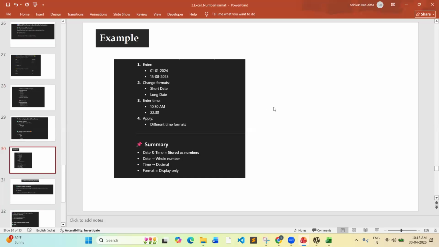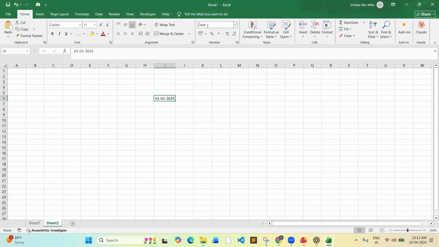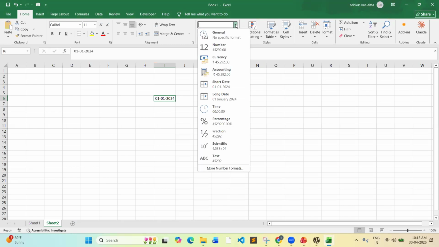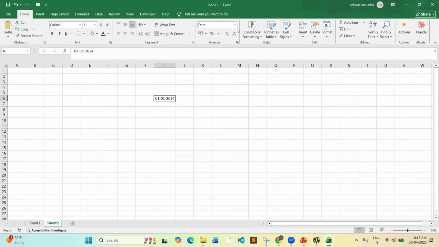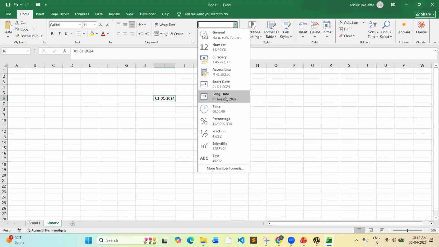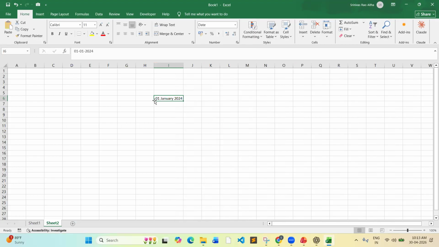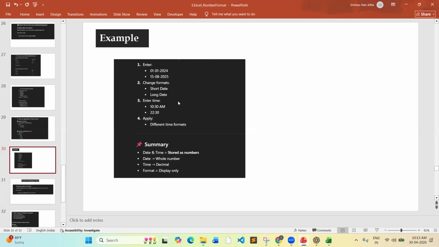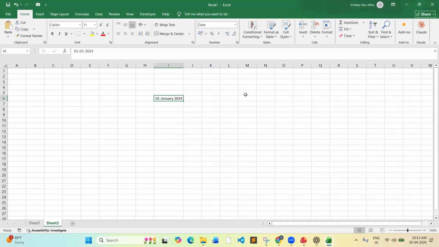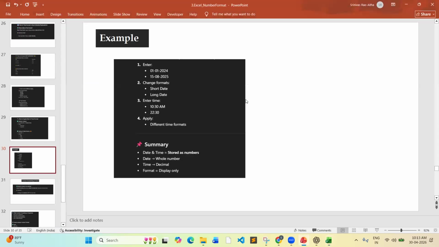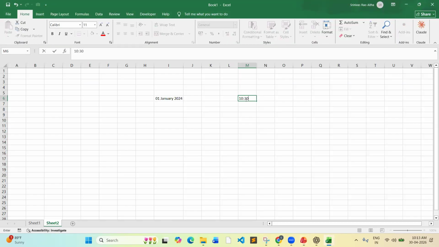Now I want to change to short date. When I click on this drop down, we have short date and long date. This is short date, and now I'll click on this long date. Long date shows the date, month name, and year. Short date, long date. Same way, I'll enter 10 colon 30.